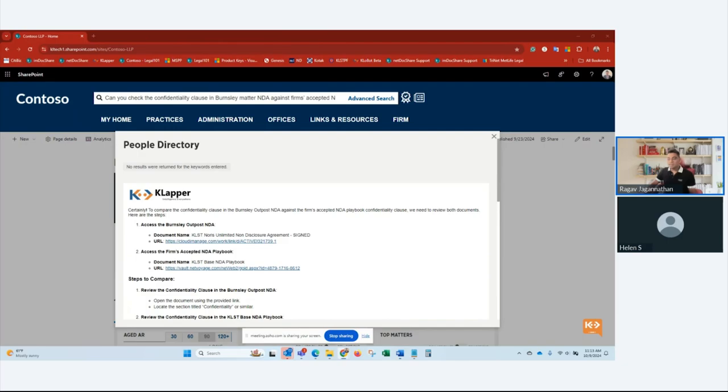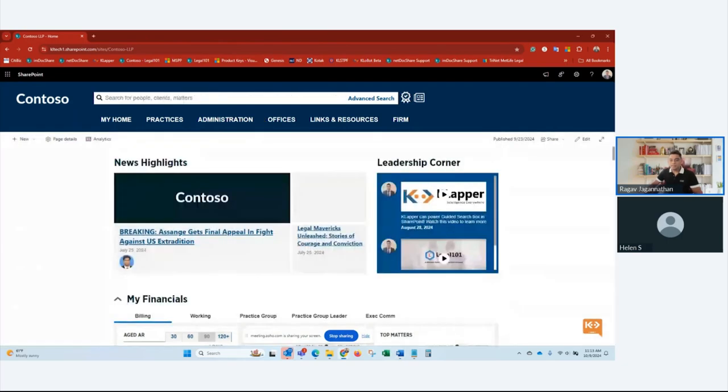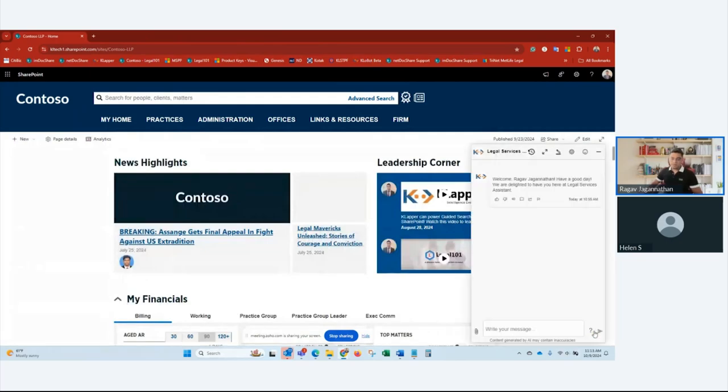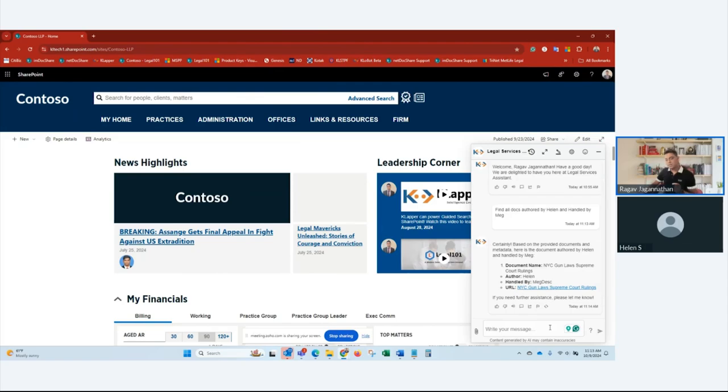I want to show you one more last example here, but in this case, I'm not going to use a search bar. I'm actually going to use a chatbot. So you can see here, KLapper is also being deployed as a chatbot right within my SharePoint site. So I can ask the exact same question. It yields the same answer, no matter where you use it, because it's an omni-channel approach. The idea is that you build the system once, and you deploy it across multiple channels.